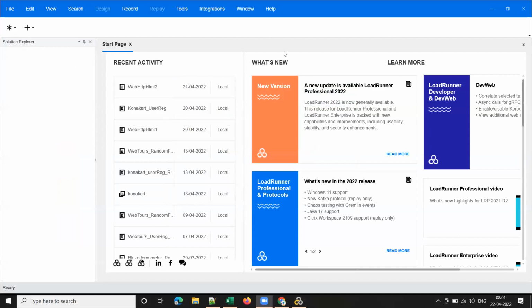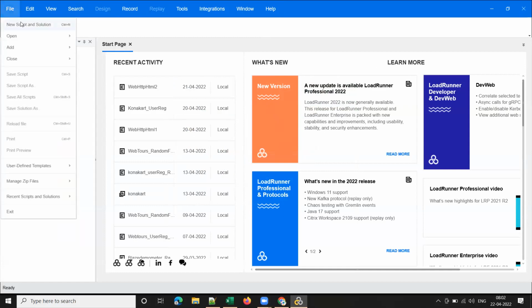So once you launch VuGen, observe here. This is called the menu bar. Whenever I say menu bar, you have to refer to this one. From the menu bar, you have file, edit, view, and all those options. So go to the file in the menu bar and select new script and solution.